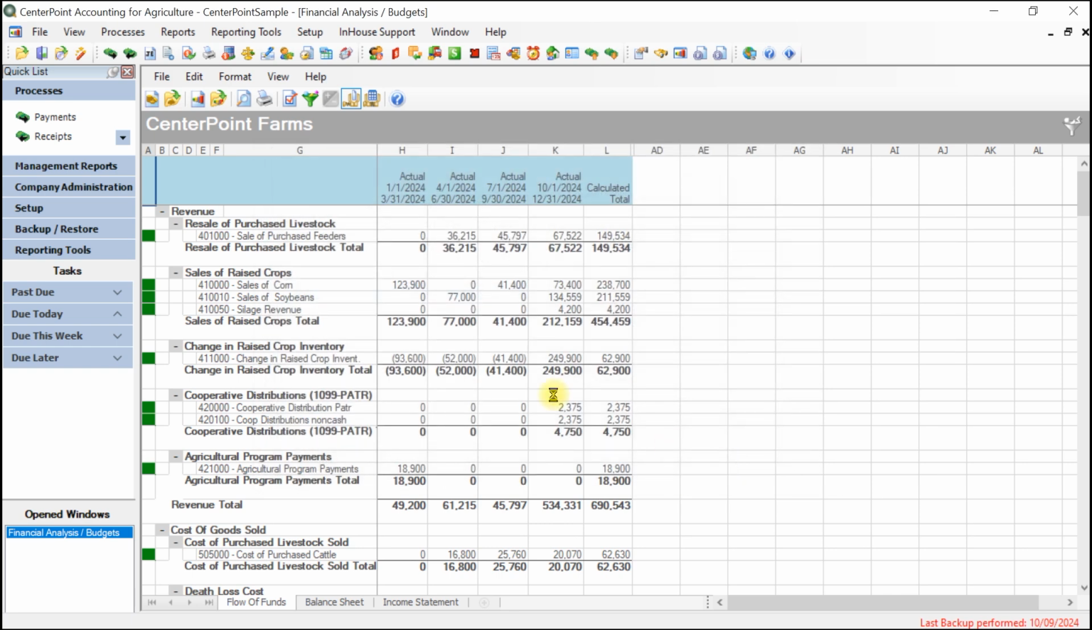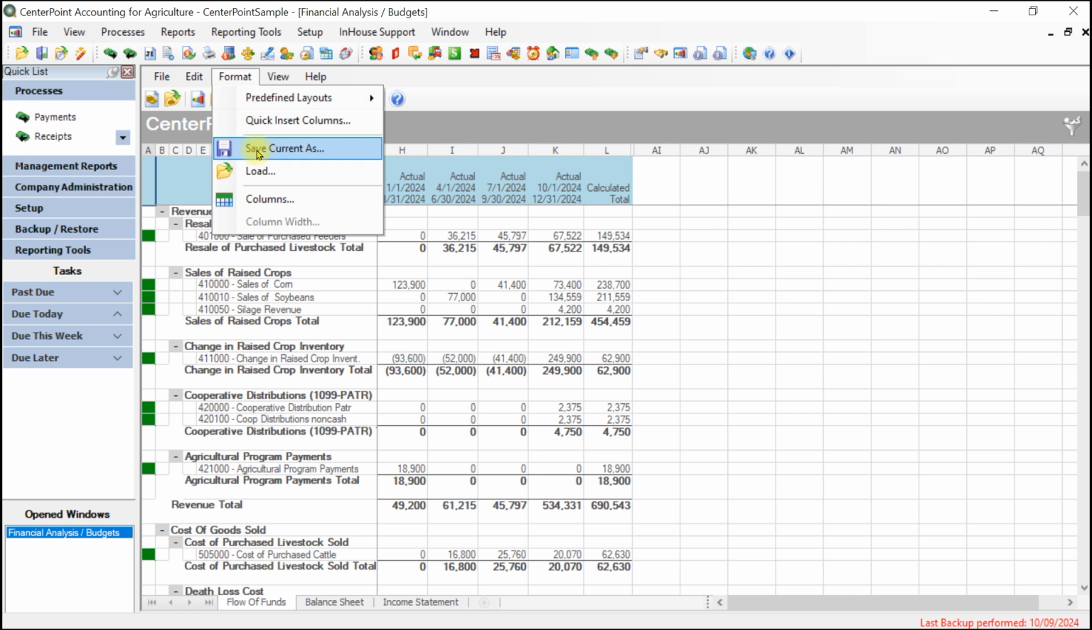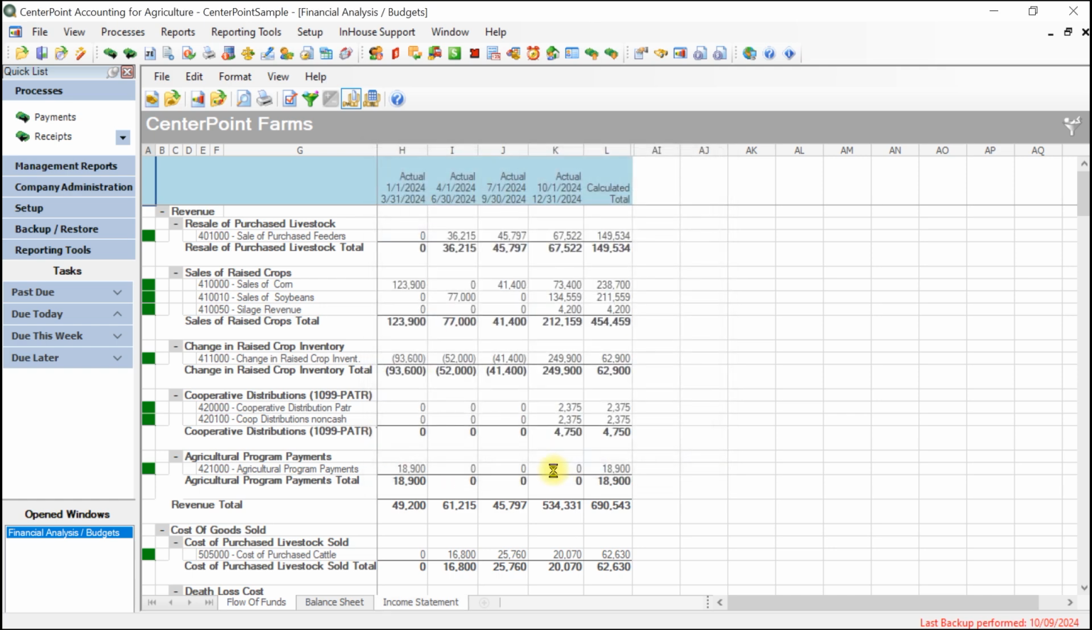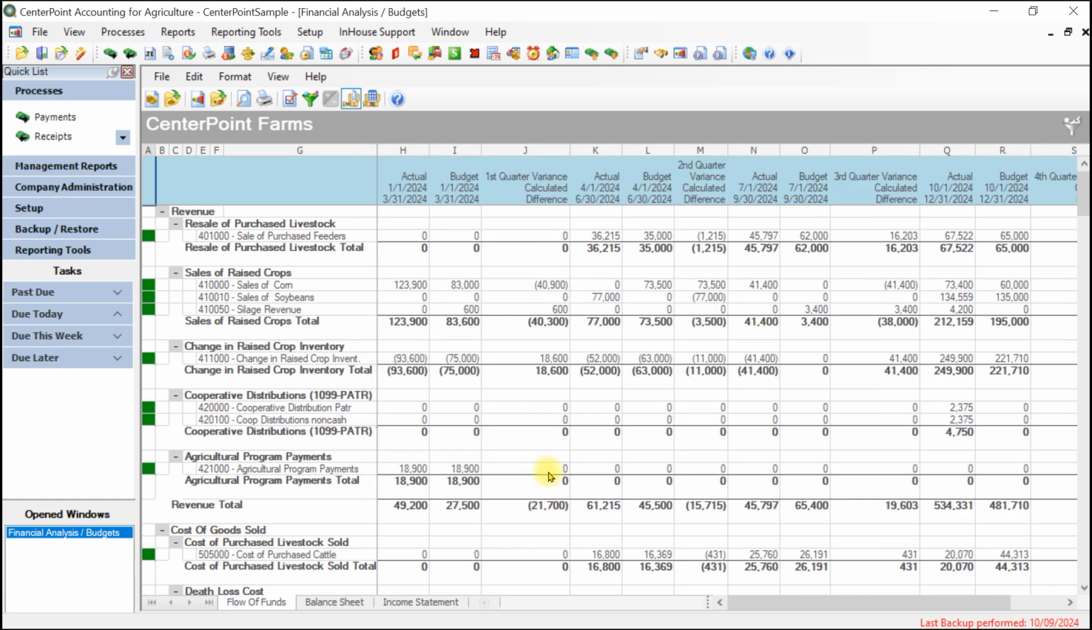And then once you make those selections, it also allows you to go ahead and save them using the Save Current As. Now I've done that with a few formats that I created, so I'm just going to load those formats that I created to give you an idea of some of the things you can do. I created this one here, which I'm going to select and load. And this format is giving me both an actual and a budget column for each quarter, and it's also giving me a variance column for that quarter.